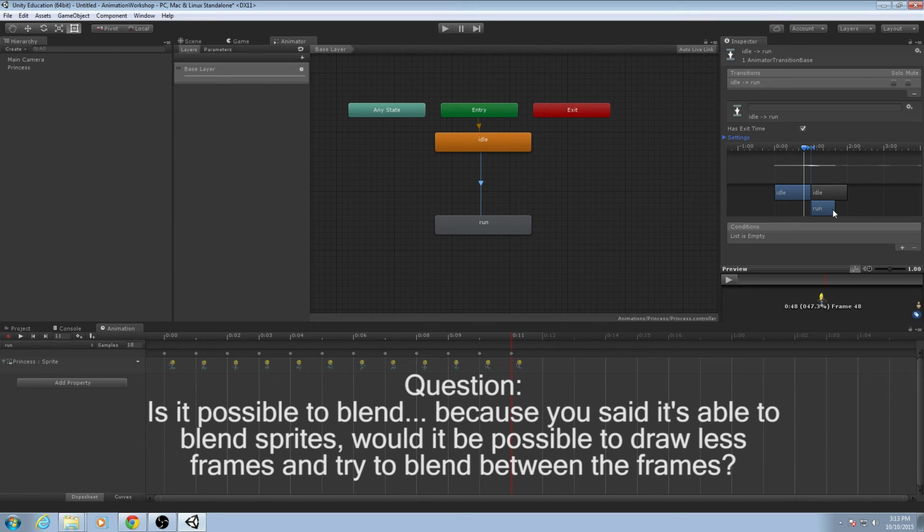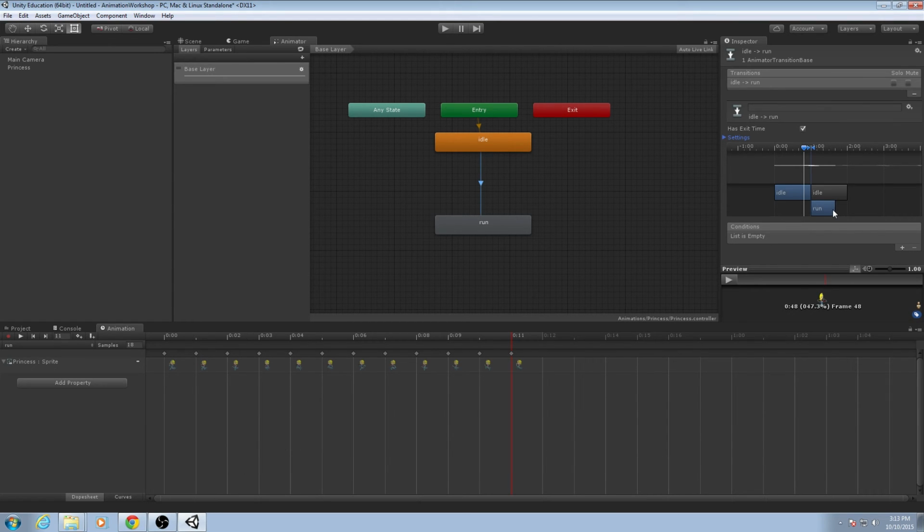Is it possible to blend, because you said it's able to blend sprites? Good question. So Unity cannot blend sprites. It can blend some things, not sprites.